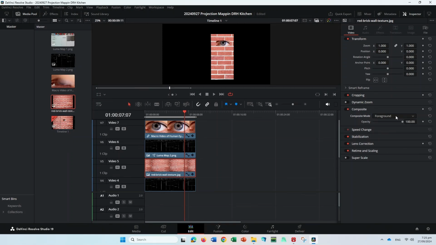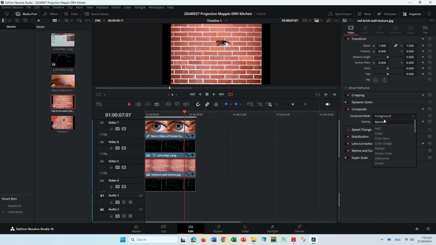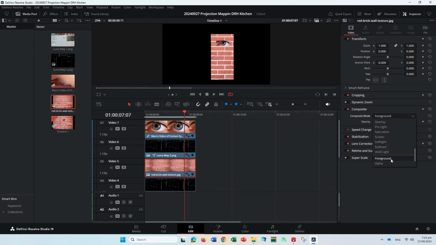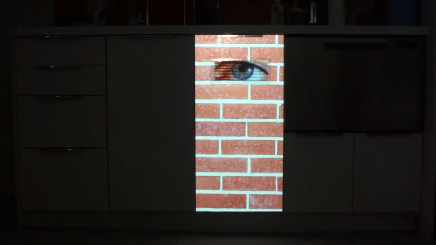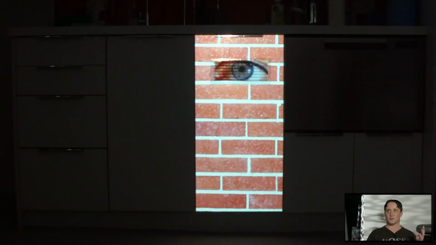And now when I do that, do you see the way it's fitted in? When it was normal, it's just covering everything except for the eye because the eye's above it. So if I go to foreground, now what we're seeing is the brick eye. And if we go back to our projector camera, the projector is seeing this mapped onto the kitchen cabinets. So that's the projector in the room, and that's kind of the effect we're going for with the projection mapping.